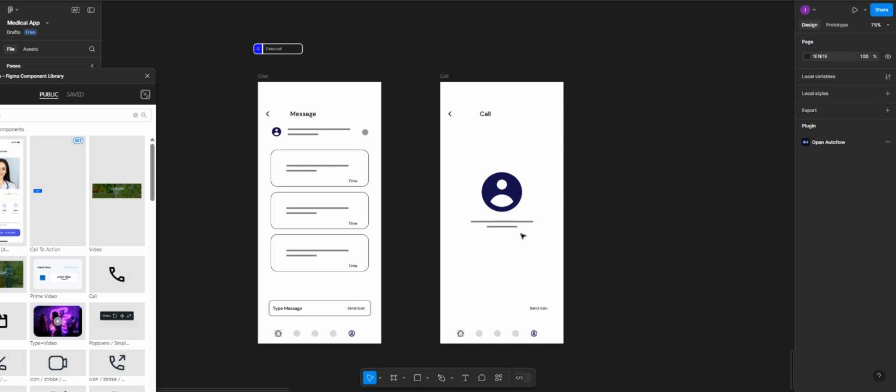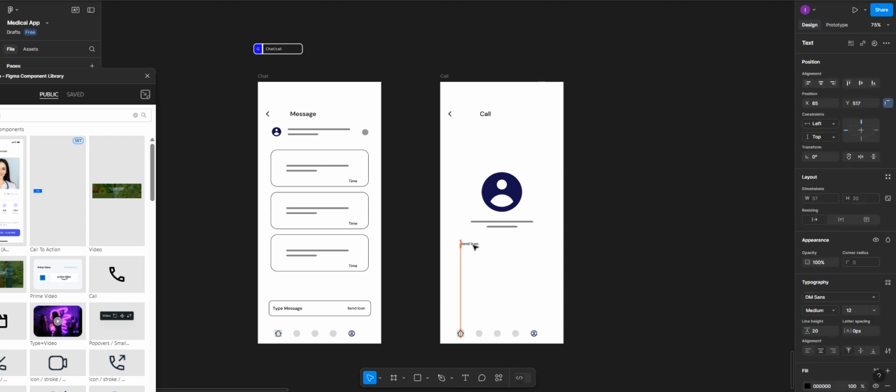Okay, so we have a call icon for the user to seek support and all that. So we're going to have text here. I say call for support.